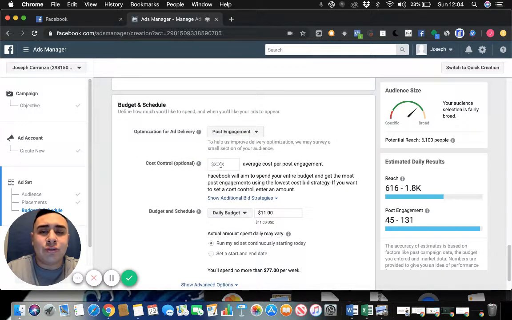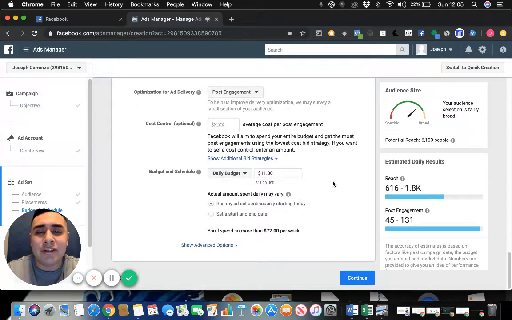So cost control, right? With this one, what they are suggesting is how much money do you want to spend to get the most cost engagement, right? For every engagement, you're pretty much bidding, right? I could put like $1, or 50 cents, for example. So for every like, I'm going to spend 50 cents. That's what you want in your optimization, in your strategy or whatever. I always just leave this open. Like I said, it says here optional. For engagement, it's completely fine. Nothing to worry about.